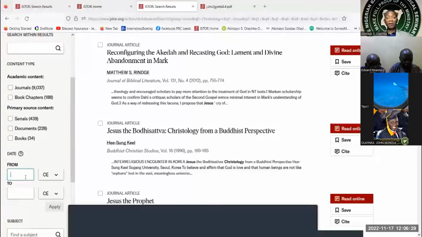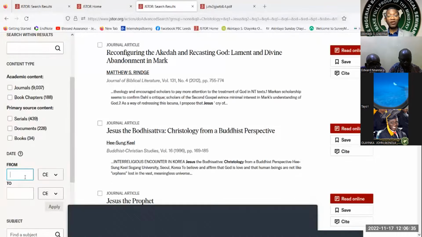And you can use dates. Let's try dates now. You can say you want to search from the one you already have on the screen. I want to limit my search to the last few years. Let's say from 1990 to 2022.